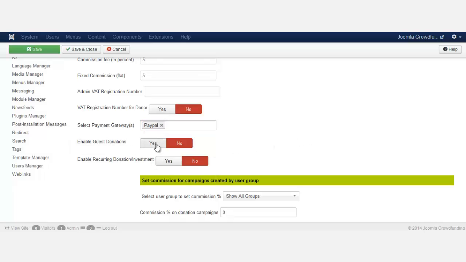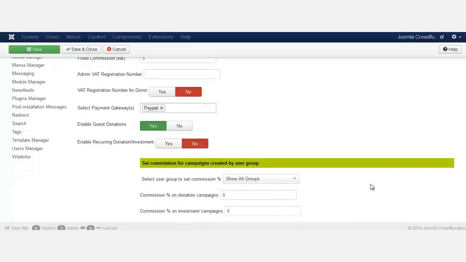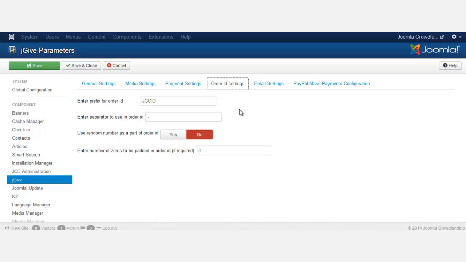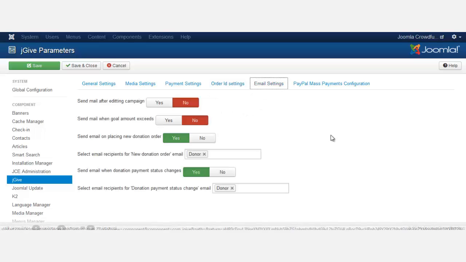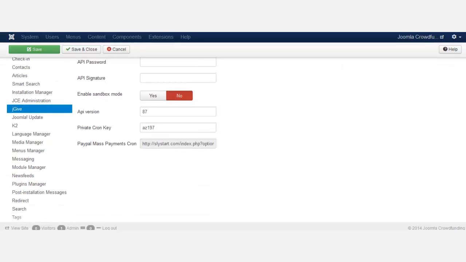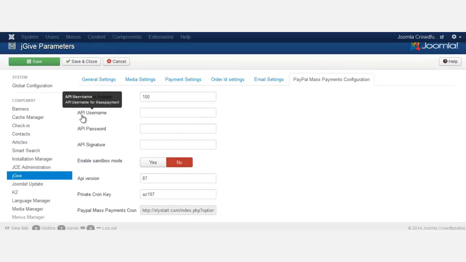Do you want guests to be able to donate? Of course. And then recurring donations. Do you want to allow recurring donations? So you can set that to yes, and you go to order settings. Everything here is fine. You don't need to change anything there. The email is fine as well. For PayPal mass payments, there's something that you would have to configure later on if you want to send out mass payments integrated with PayPal.